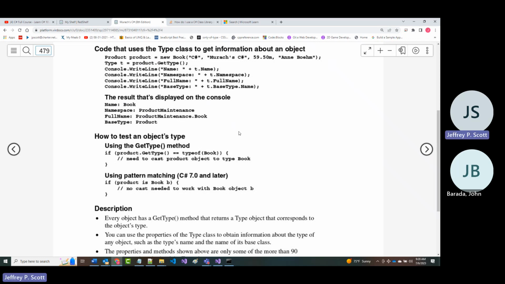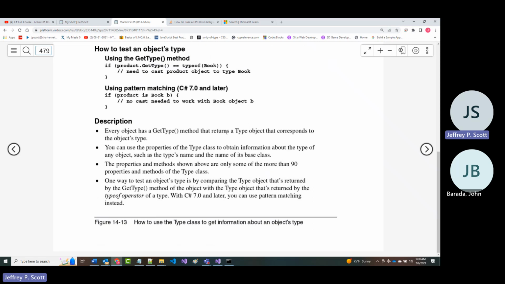Again, then they show you a couple ways to check for an object type. The second way most people, especially most newer developers, probably prefer, not even so much because it's less typing, which it is, but it's a little bit more English-like. So it makes it a little bit easier for most people, at least, to understand. So as they mentioned there, every object has a get type method that returns a type object corresponding to the object's type.